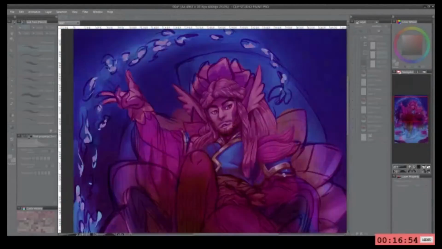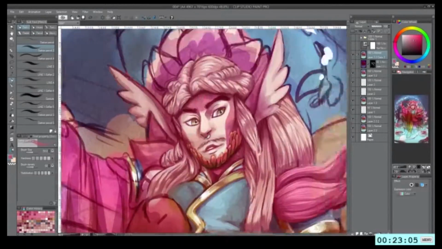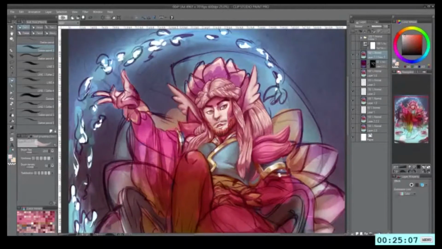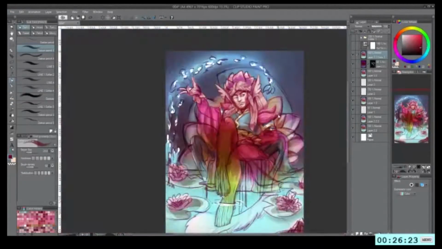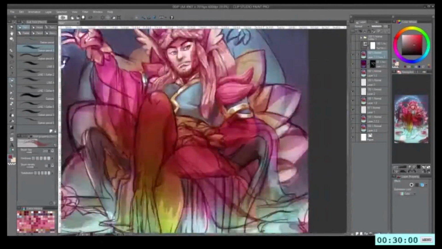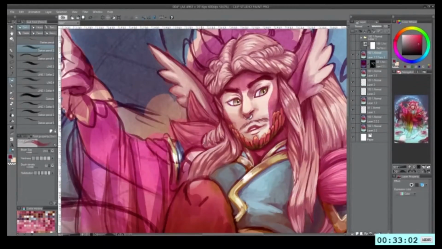You may notice that the painting sometimes goes into black and white. This is so I can check the values and the depth of the painting. When using strong colours, they can sometimes trick your eyes into thinking there's more depth in a painting than there actually is. By using a correction layer set to 0 saturation, I am able to quickly hop between black and white and colour to check this.